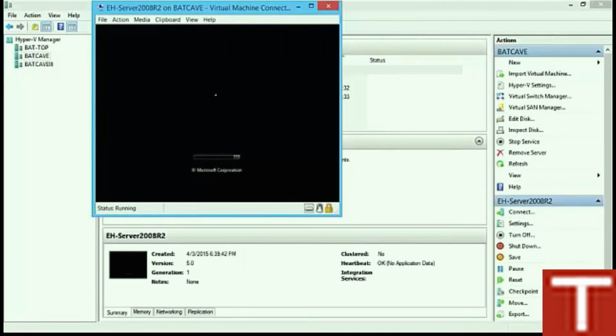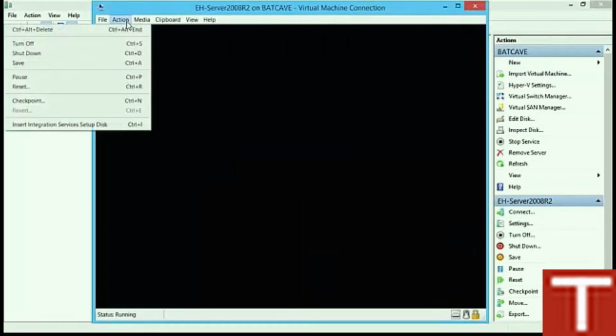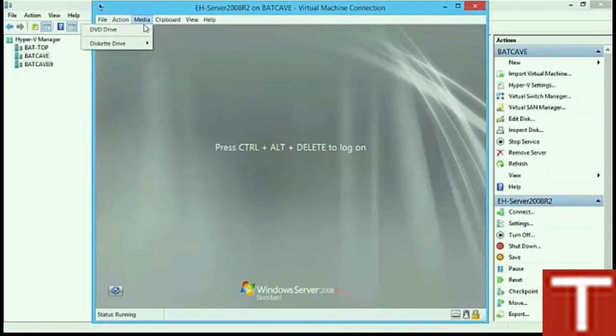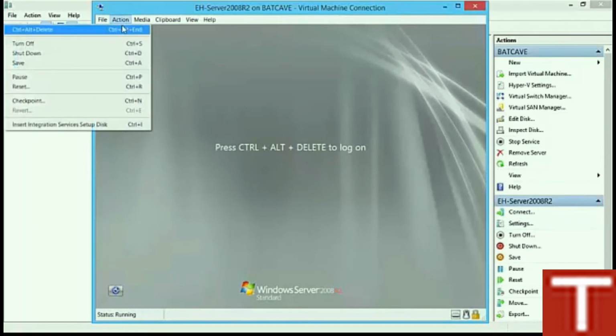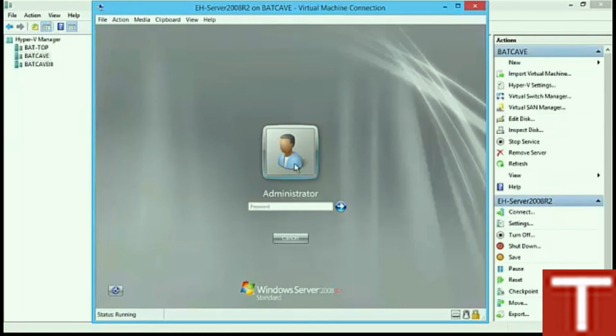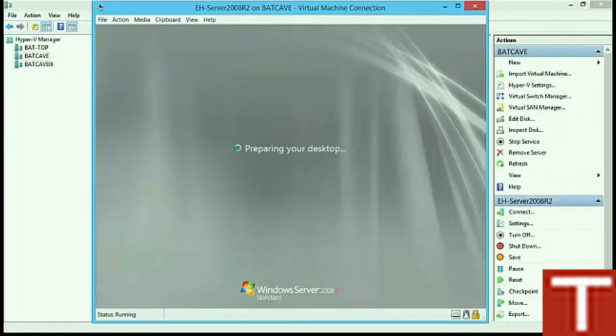Again, we don't want to hit any key when that reboots. In fact, what you can do after you've installed is come into the media section and select to eject the ISO, and then you won't see that pop up anymore. Okay, we're going to go ahead and log back in. Under our actions, we'll send Control-Alt-Delete and log in as our administrator using our password.